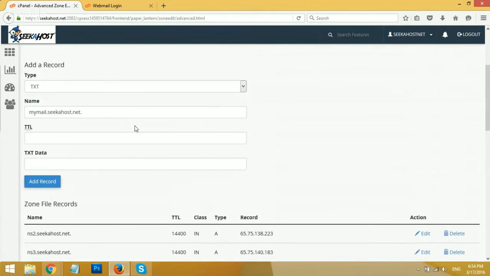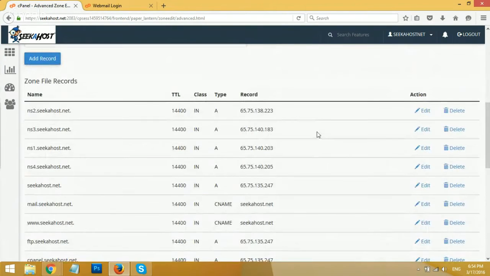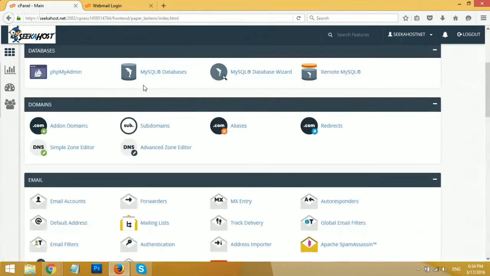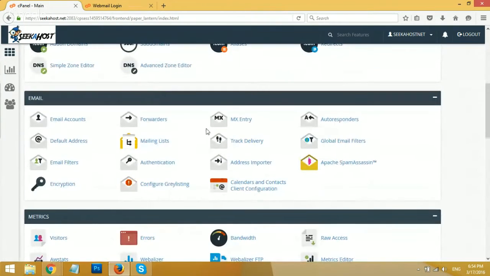So I think we are done with the advanced zone editor. So we'll move on to the next feature. Okay, so you have to continue another part, right? Yes. Okay. So then the very important part is the email section.